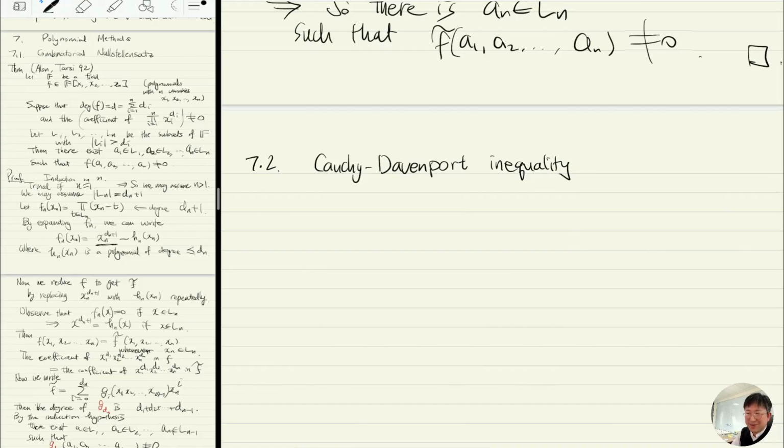So as a first application, I'm going to show you the inequality proved by Cauchy and Davenport independently. But I will also show you the proof without using combinatorial Nullstellensatz. Okay. Right. So let's say you have Gamma that's a group, and A is a subset of Gamma. Then, and okay, it's an abelian group.